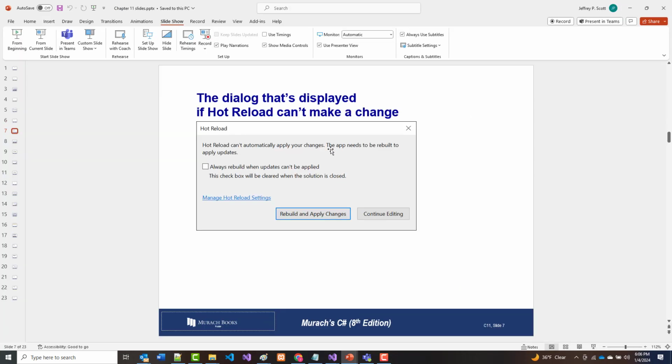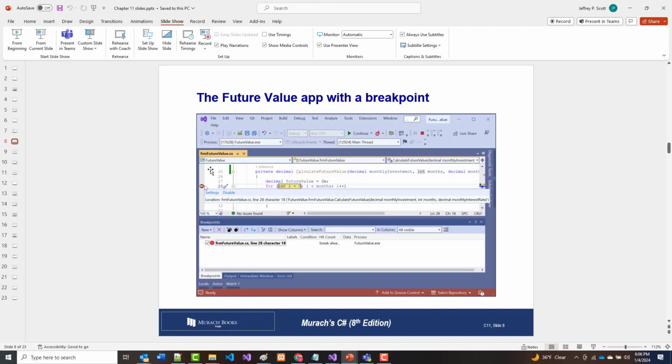How's that? The dialog that's displayed if hot reload can't make a change. What it's saying is sometimes, depending on the severity of the change you make, it is so severe you have to go back and you have to rebuild the program. All right, and if that's the case, you'd click right there. You can also check here that says if you do use hot reload, always do a rebuild, and it'll manually do it for you.